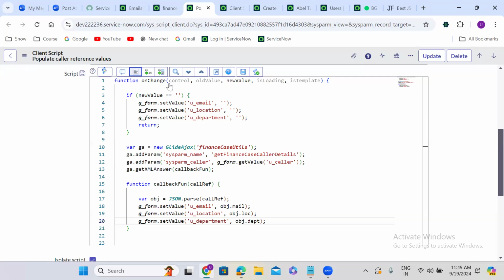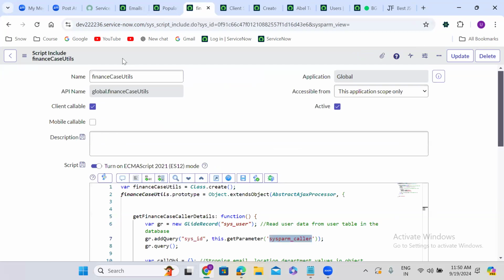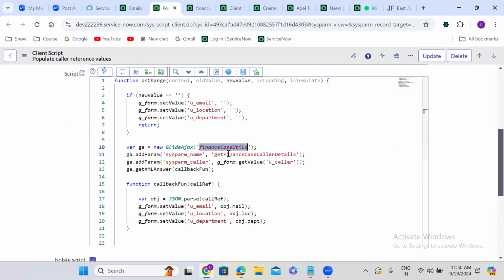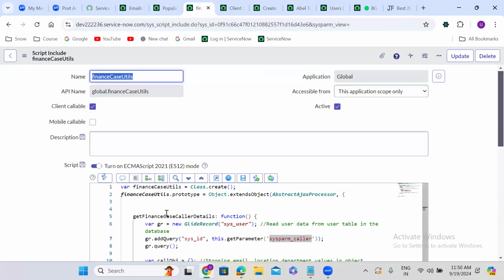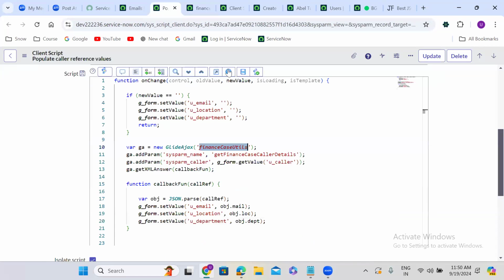So you are calling the script include. This is the script include name you are calling here. Then you are calling the method. This method name here in the sysparam name is the method name.